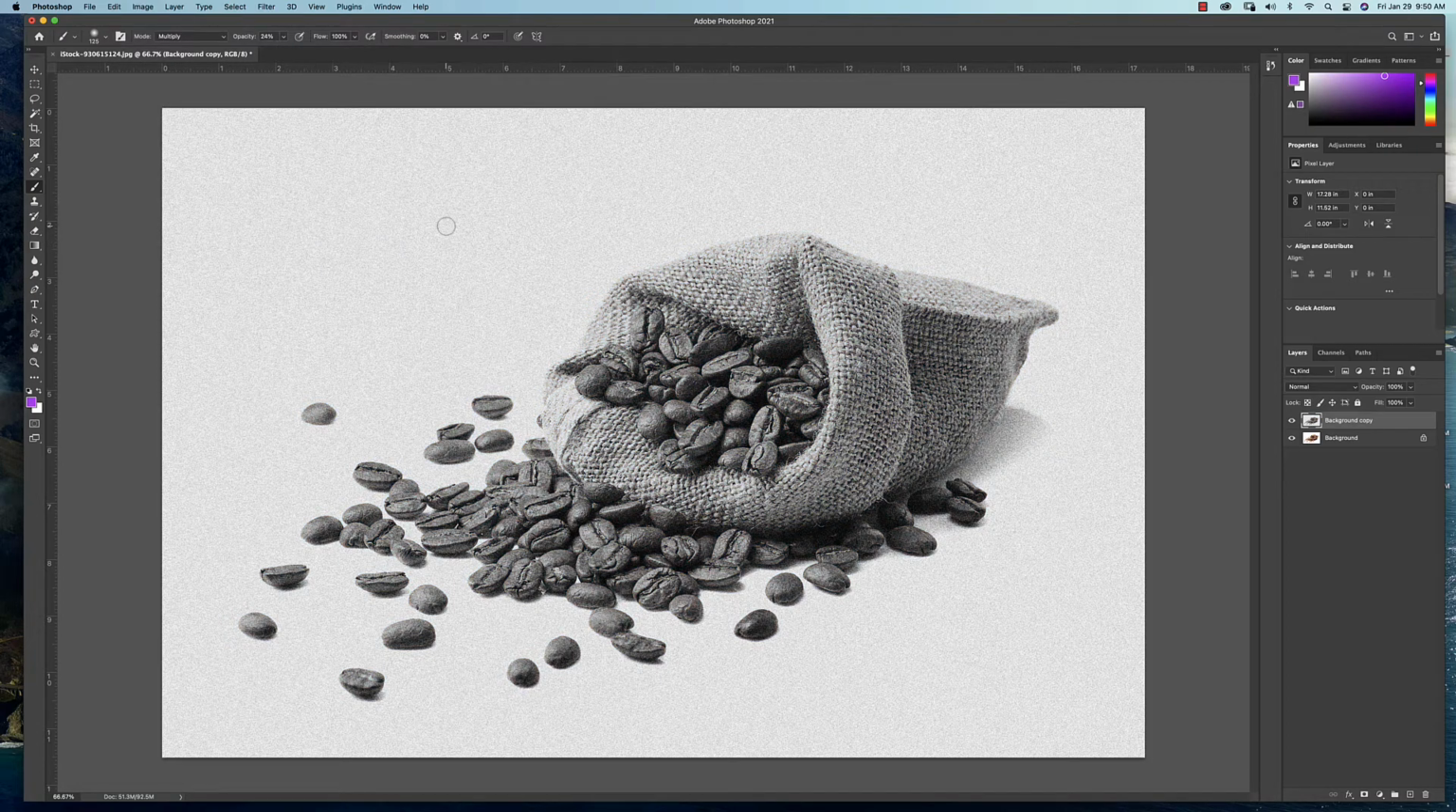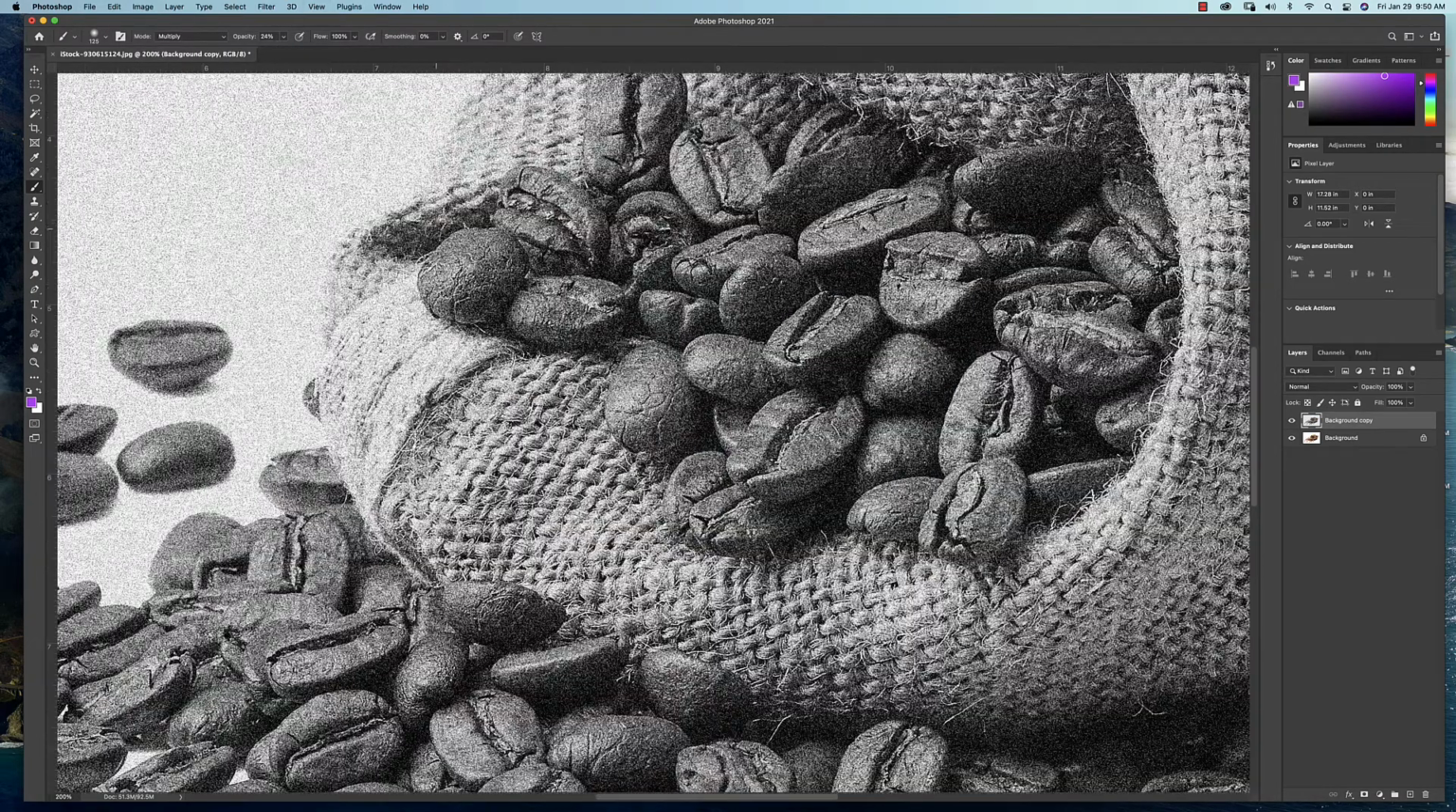You can see it turned it into a black and white image. Now what I want you to do is boost the contrast.